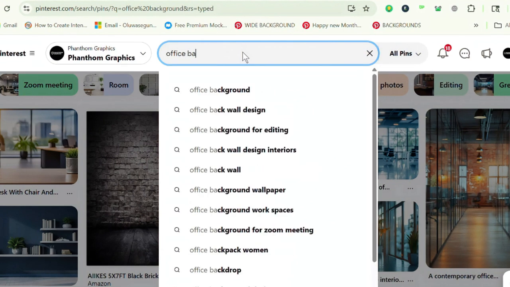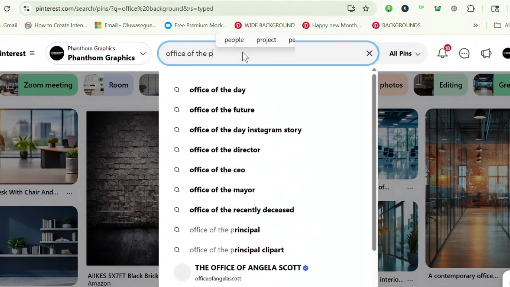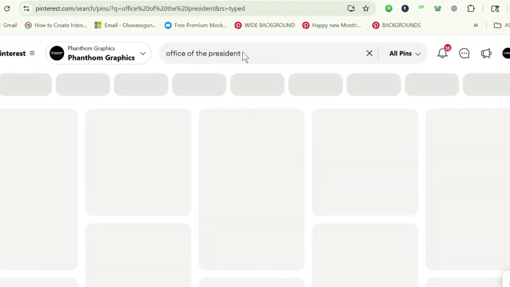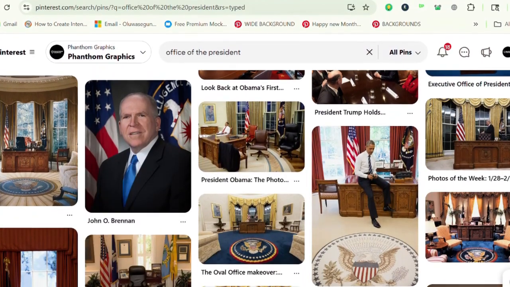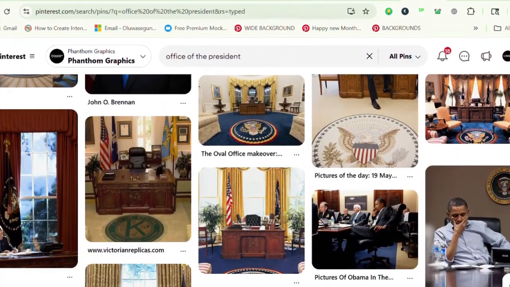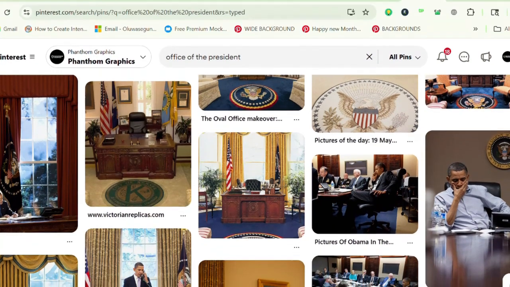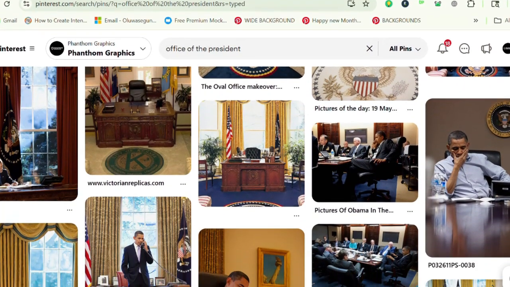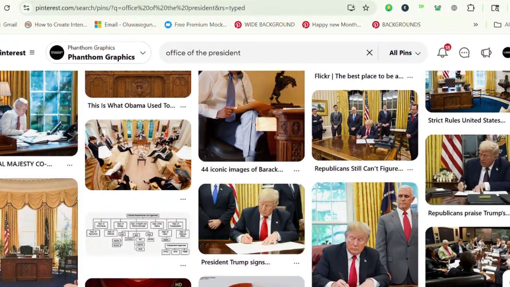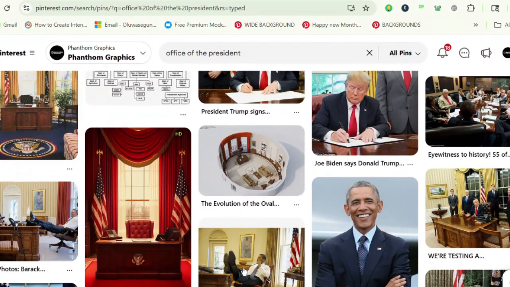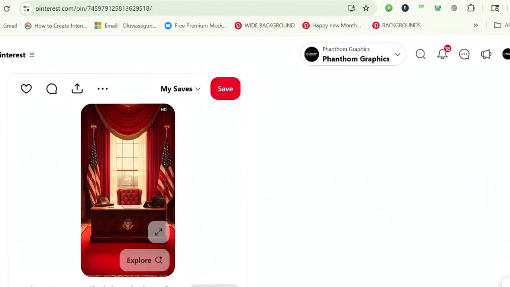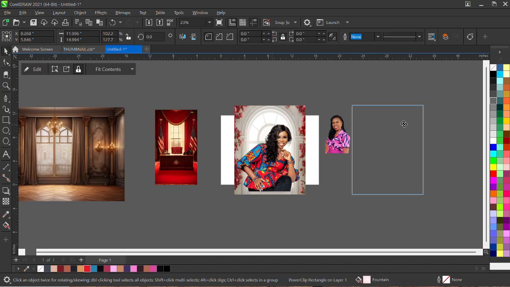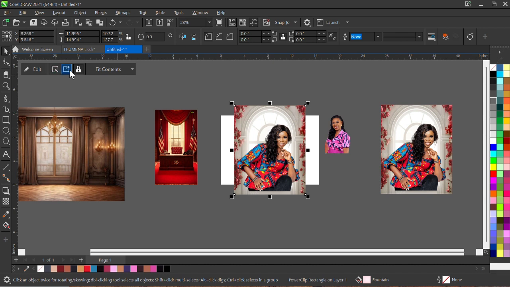I want something different. I want a kind of office setting. The person you're designing for is a first lady, so I want something more pretty, something more of an office setting like that. Let's see what we get from this.